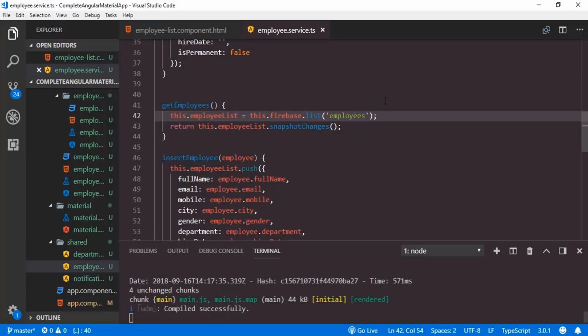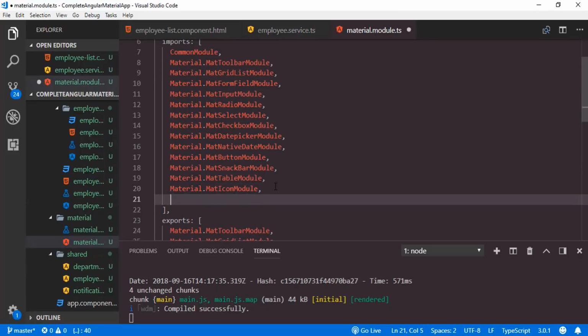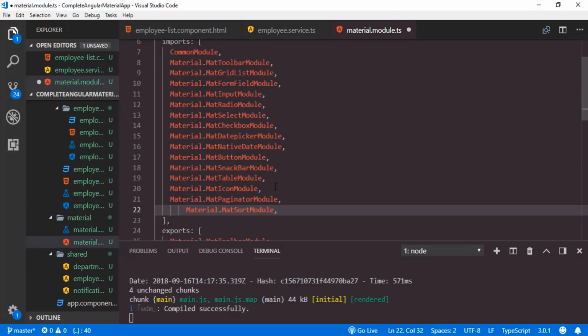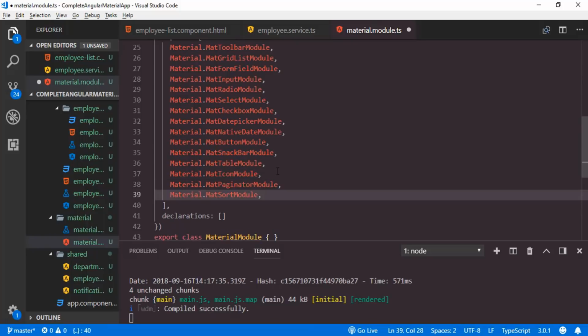First of all, we have to import corresponding modules inside this file here. Paginator module and sort module. We have to add the same inside the exports array also. Then back to the component HTML here.